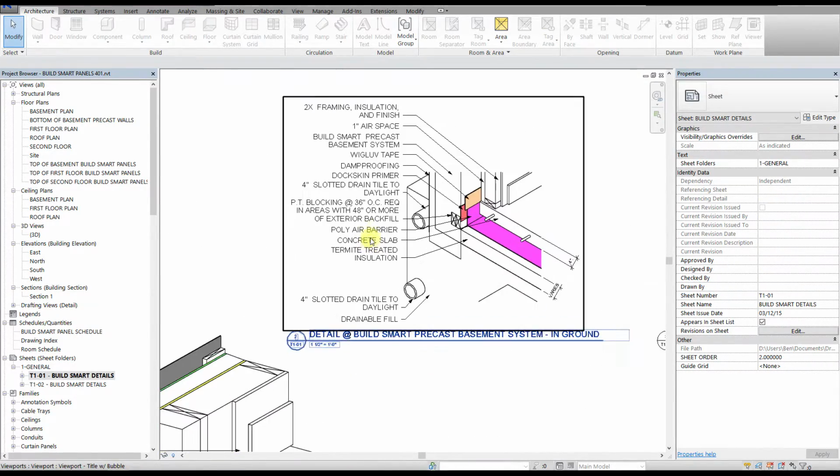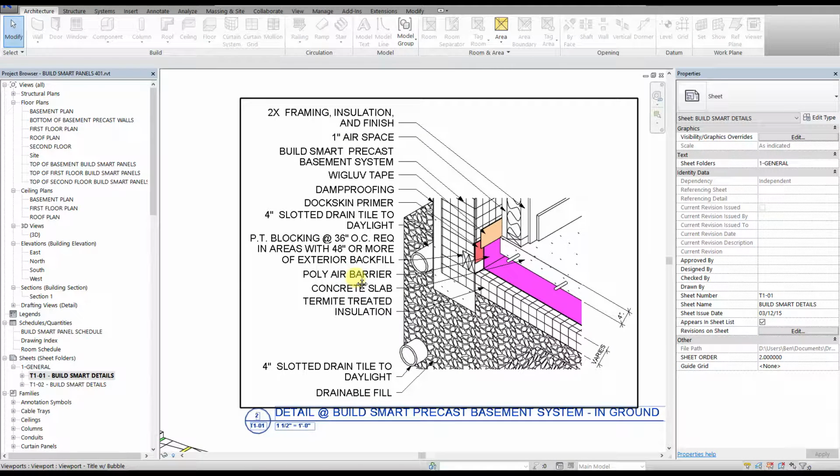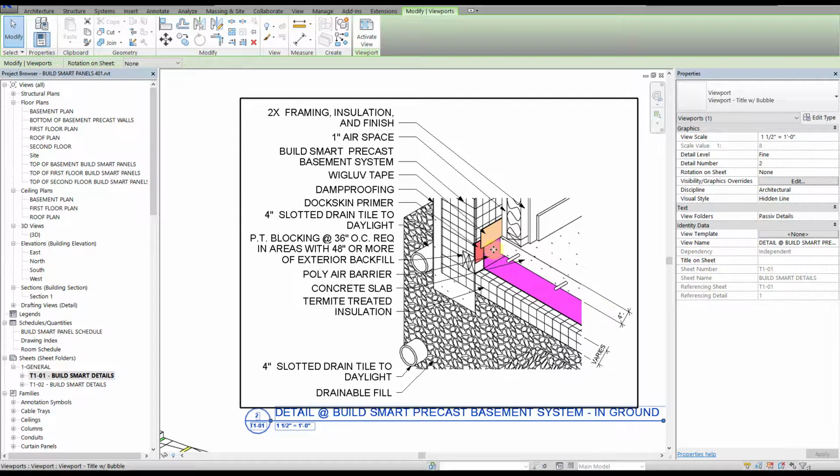Now we will go back to detail 2 and take a look at the footing detail for a below-grade basement. This detail shows how the floor slab sits on top of the poly air barrier and how the air barrier gets sealed to the BuildSMART precast wall system with Wigluv tape and Dockskin primer. It also shows footing drains, although those will be located and required based on your local requirements and building codes.